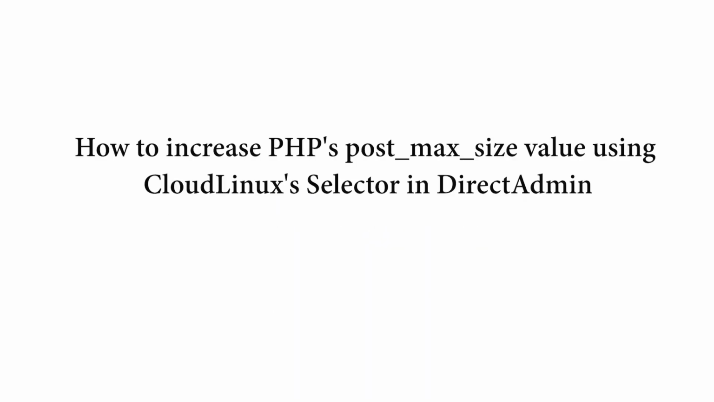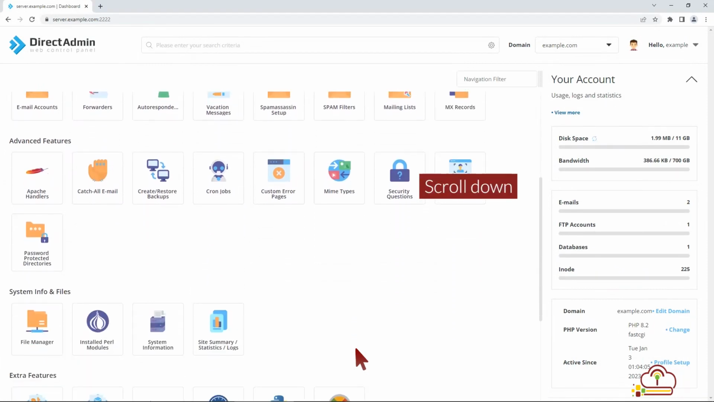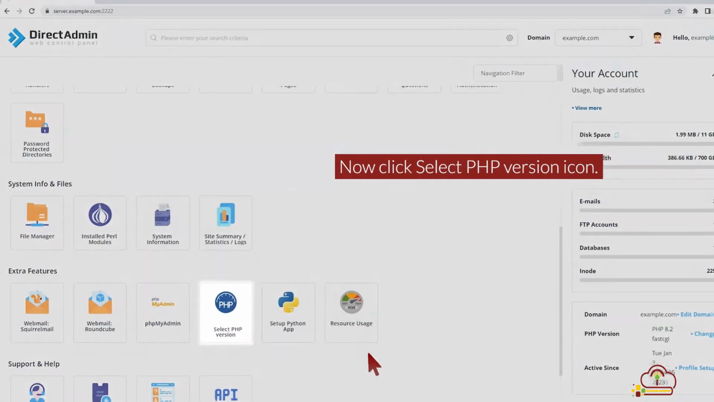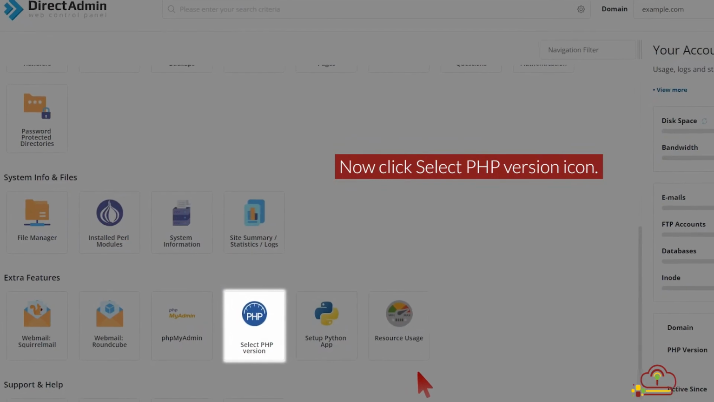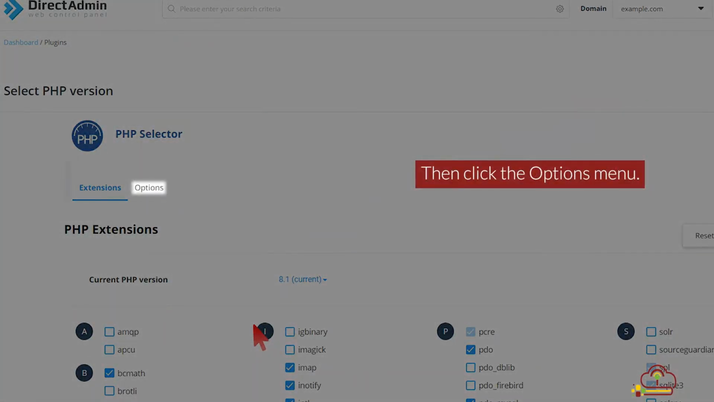To increase PHP's post max size value using CloudLinux's Selector in DirectAdmin. We assume you have already logged into your DirectAdmin account. Scroll down. Now click Select PHP Version icon. Then click the Options menu.